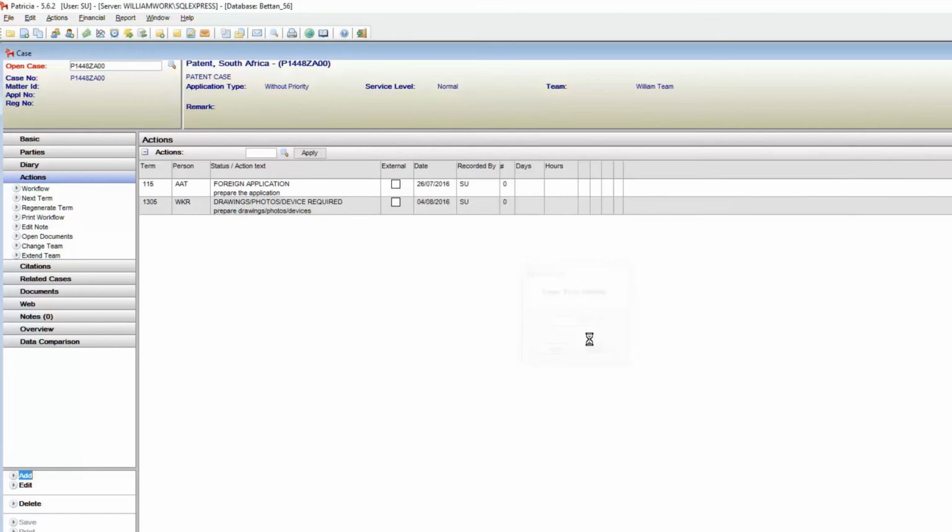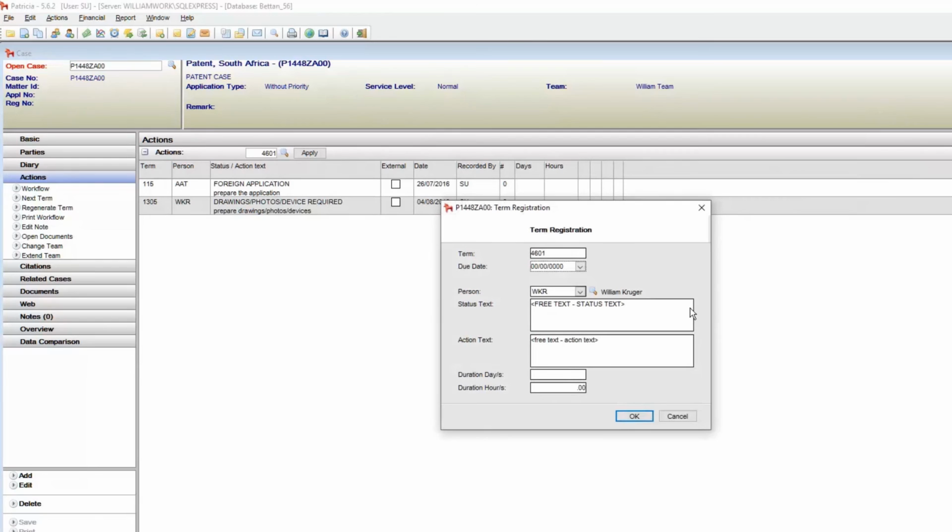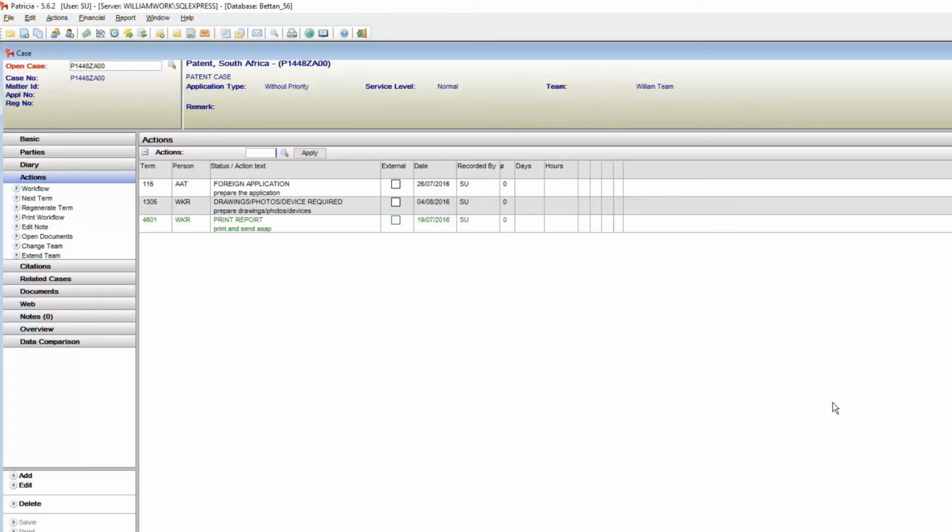A new term registration window will appear as expected, but note the status and action text. It says free text as the entry. I can now click and edit this text and add my own status and action text. Once I'm happy with the details, I click OK to add it to my case. I have now added my very first free text term.